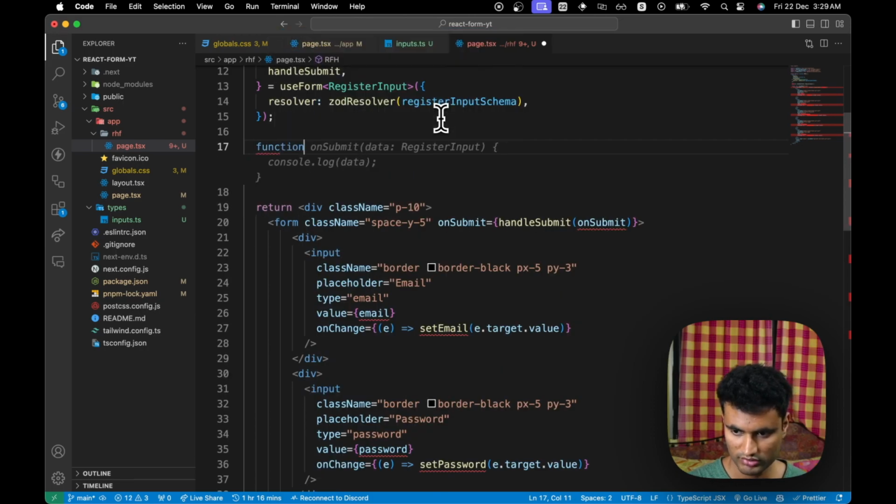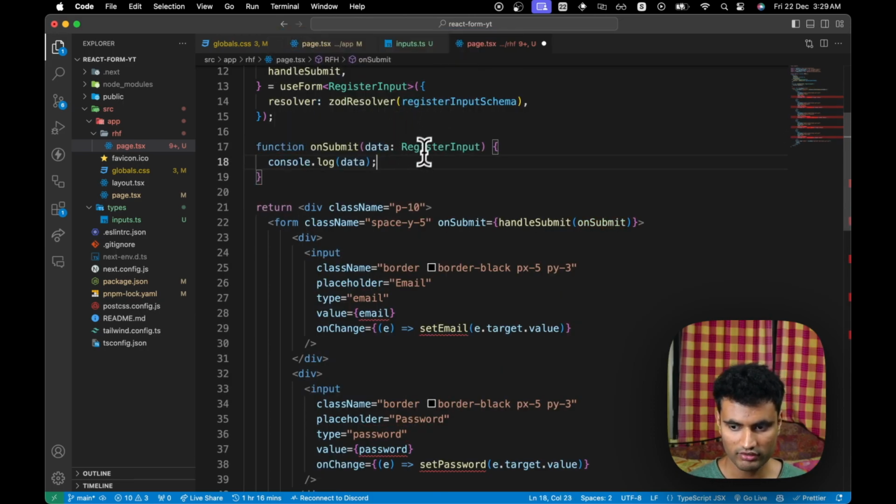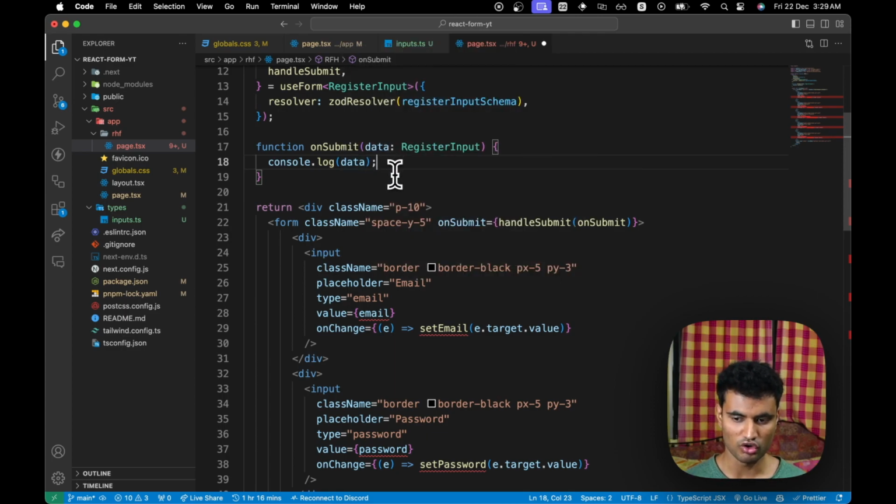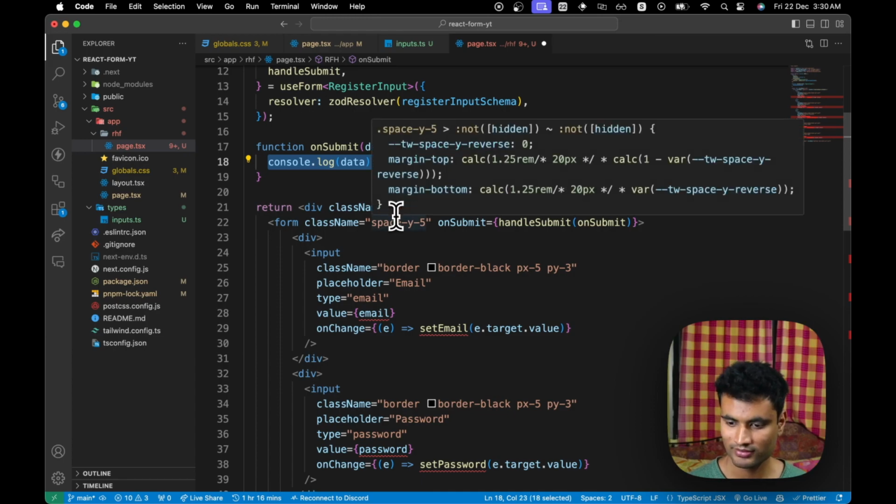So function onSubmit, yeah, perfect. And the data will be of RegisterInput type, and this function will only ever be called after all the validation has been completed and successfully done. So if the person enters some kind of messy data, this function will never execute. So whatever code you have in here, just feel free to know that the code is validated. But yeah, you also need to have server-side validation just in case.